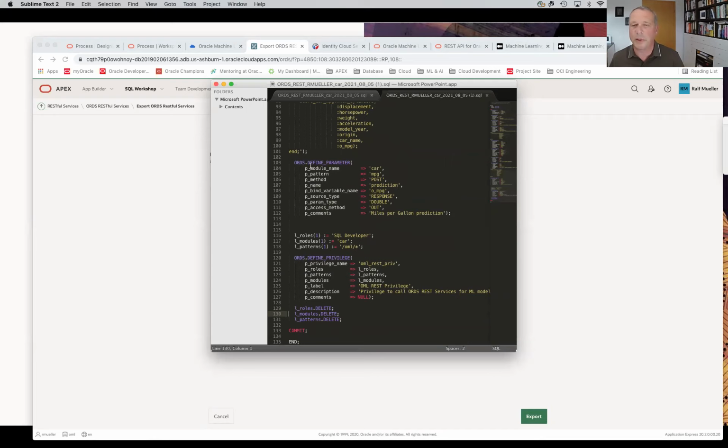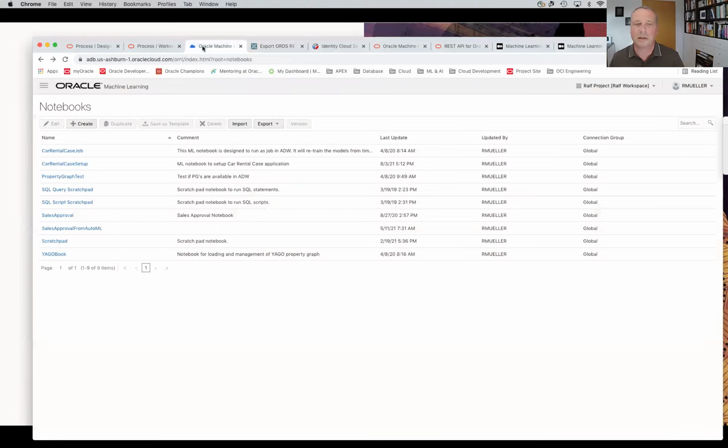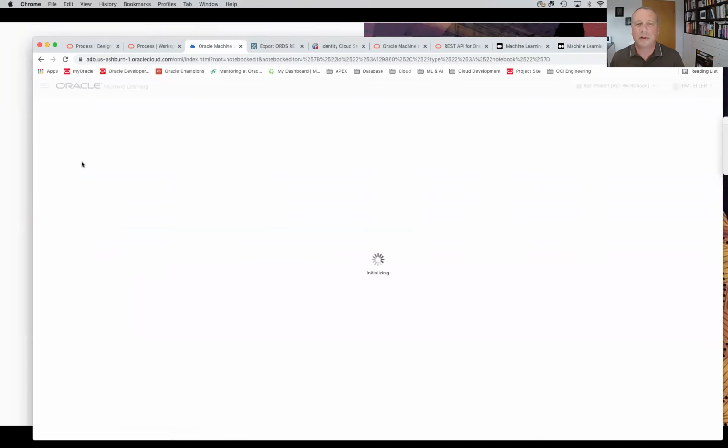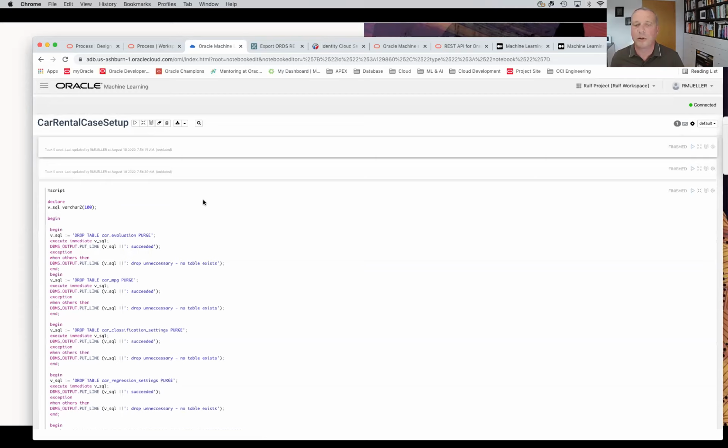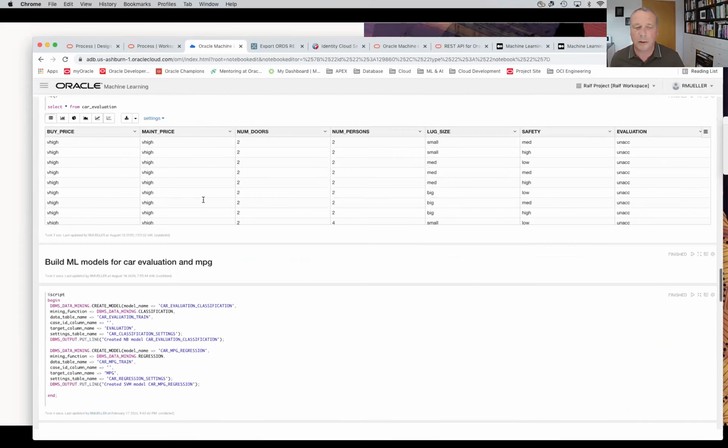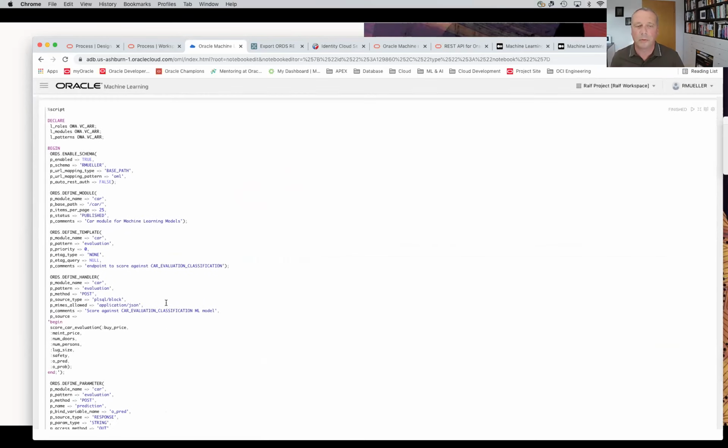So you copy and paste that into your machine learning notebook, and then once you get more familiar with that technology, you don't have to leave your machine learning notebook. You basically can come here and do the REST enablement of your machine learning models here. So this is something you had to do up until, I believe, 3 months ago.